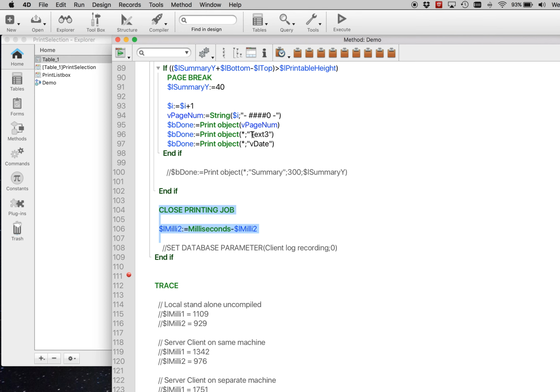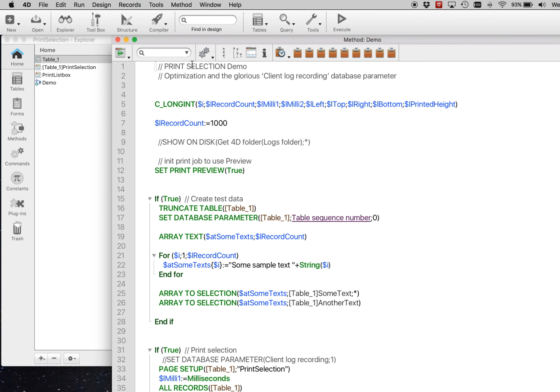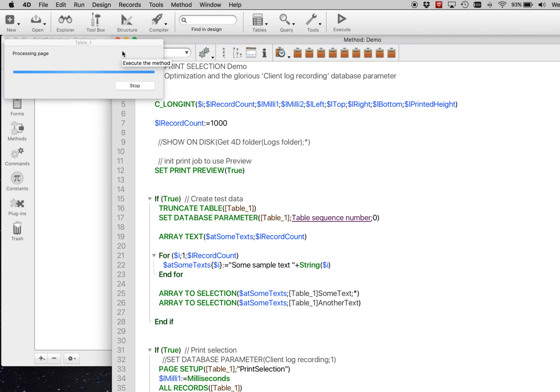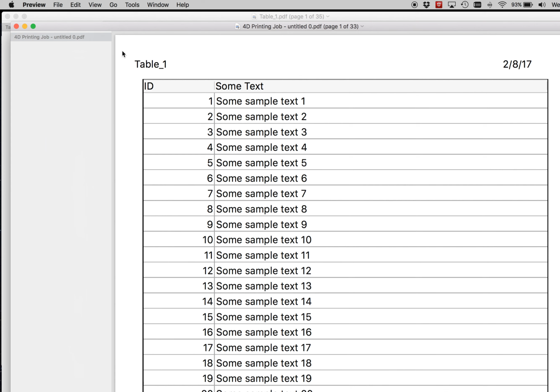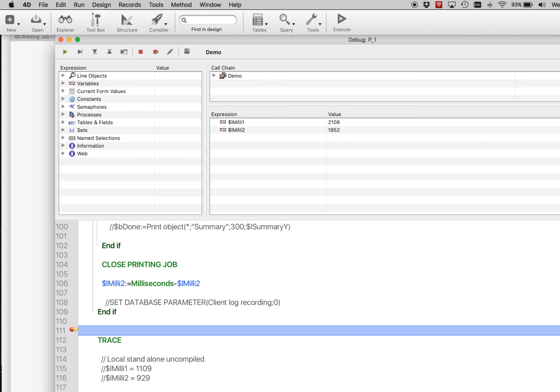And here we are, back where we started. So let's run that same print job one more time. Again, recreating the data. It's a one-to-one example. And we'll take a look at the difference in time. So you see that the list box approach is definitely gaining in speed, considering the connection between the server and client.